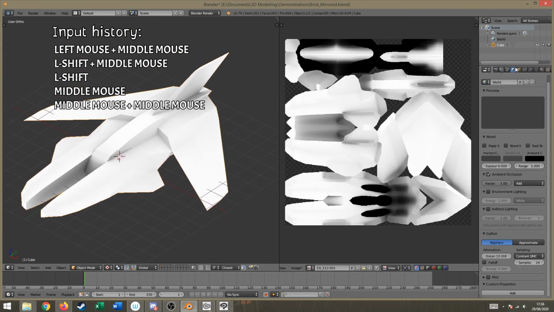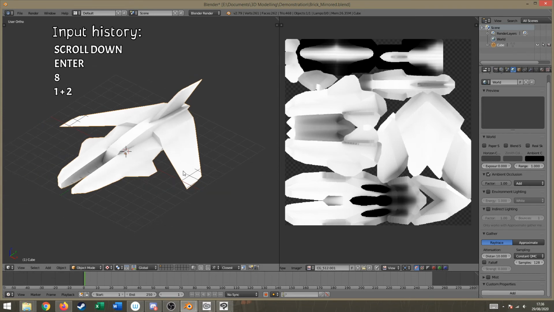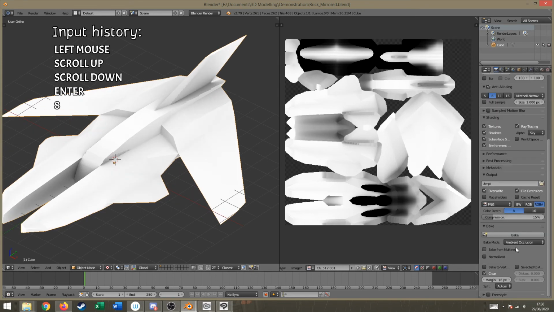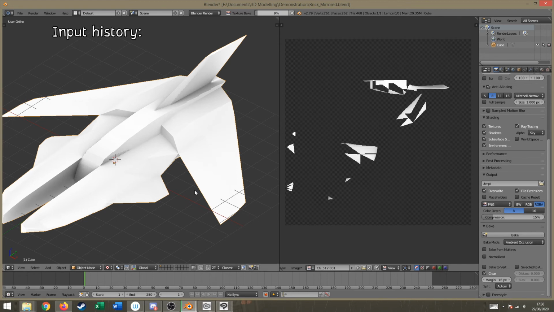So let's just set it to a high number of samples. So 128, and we'll let that bake. This is going to take a while, unfortunately. It's quite cool that you can watch it going.